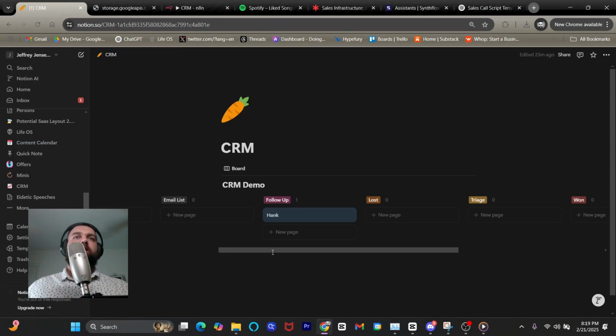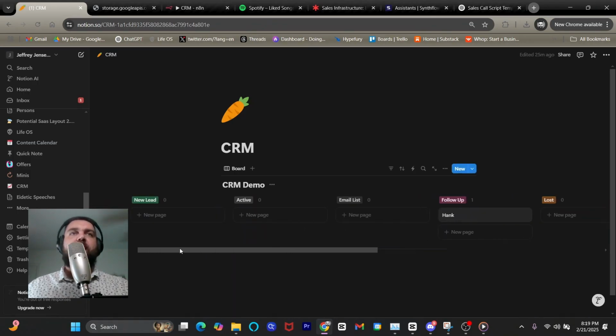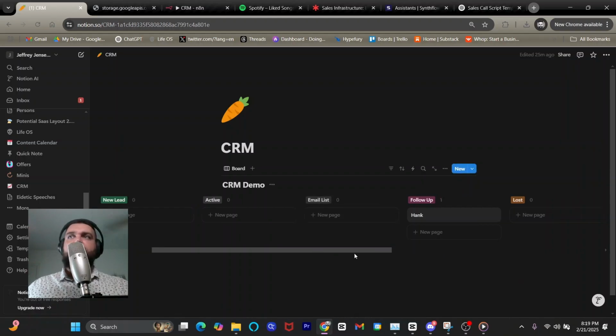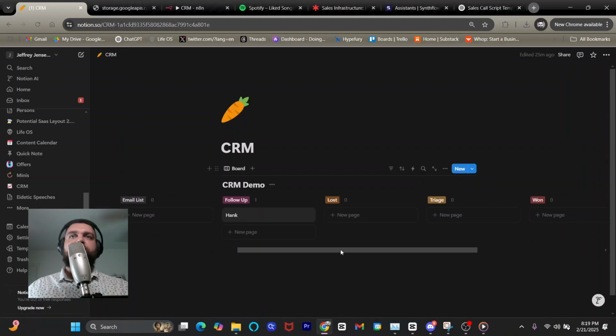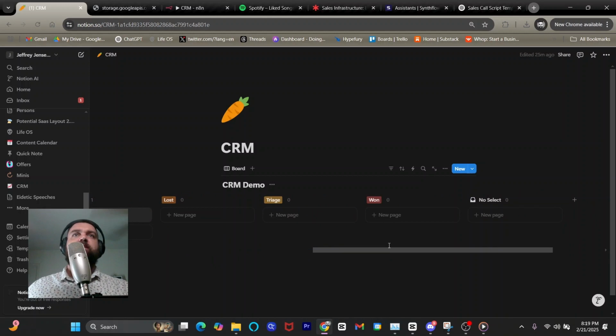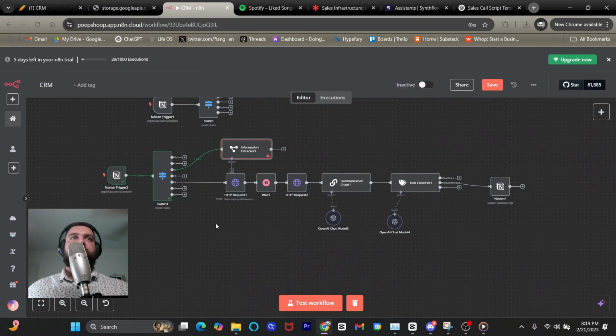In terms of what we have coming up next is email list automations, lost lead automations. How can we revive our lost lead? Onboarding automations. What happens when we actually get a deal? So those are videos that we're going to continue to build upon, and we're going to continue to build this AI sales agent out. And so this workflow is going to get bigger and bigger.